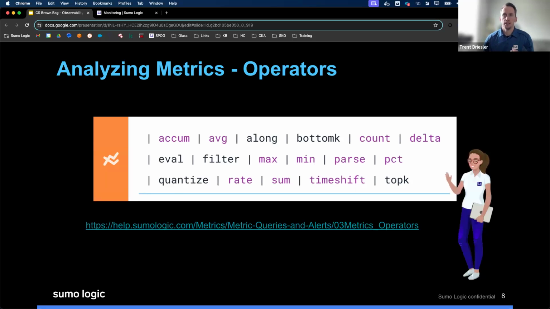We can spend time digging into each one if need be. But it just performs the query, it helps you query more complex analytics with these metrics operators.